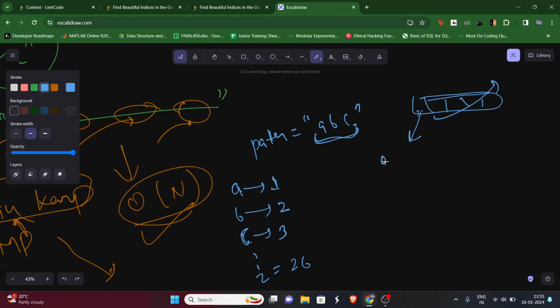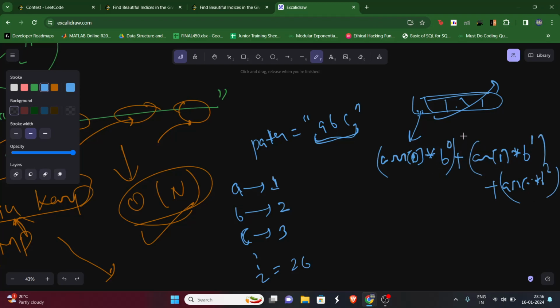So the value, let's say here array of 0 multiplied by some base to the power 0 because this is at the 0th position, plus array of 1 multiplied by base to the power 1, plus array of 2 multiplied by base to the power 2. And see, this can be a very big number, right? So we will take modulo as well. So let's say we are taking modulo p.